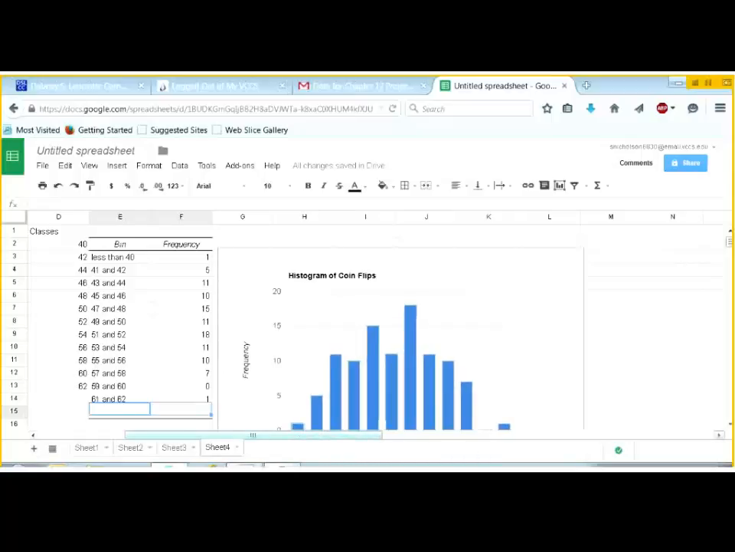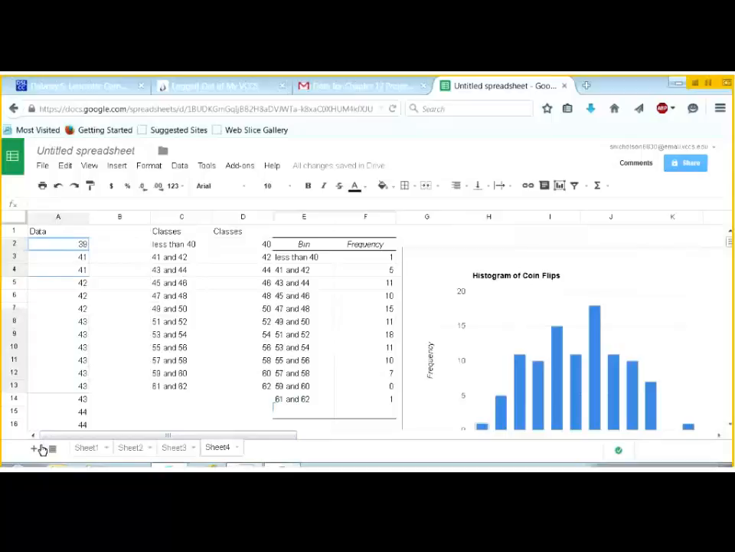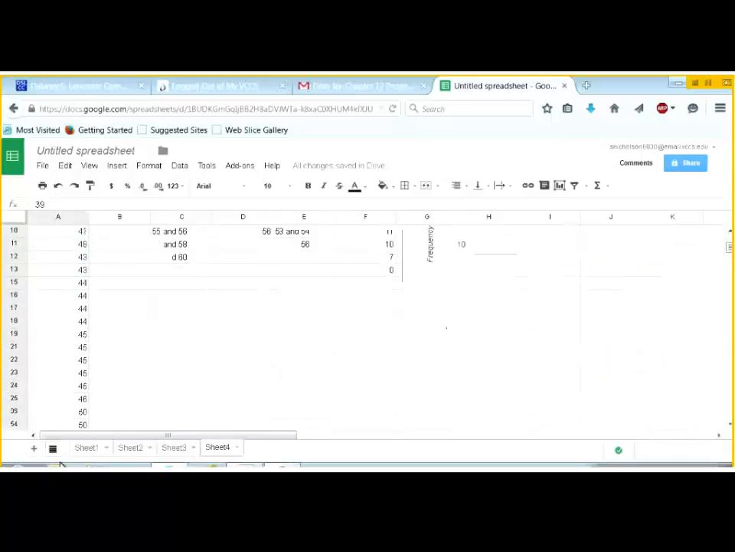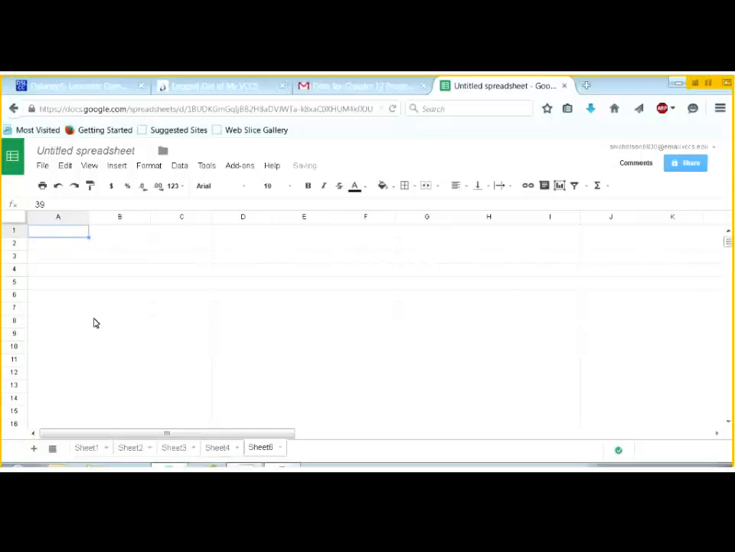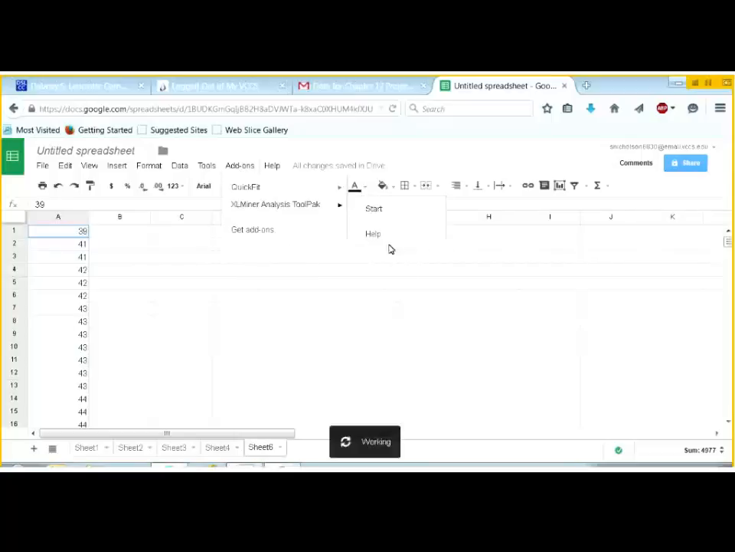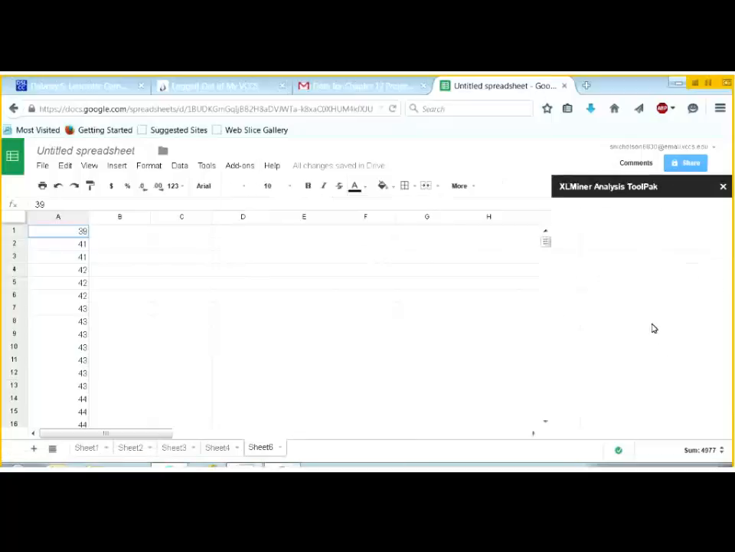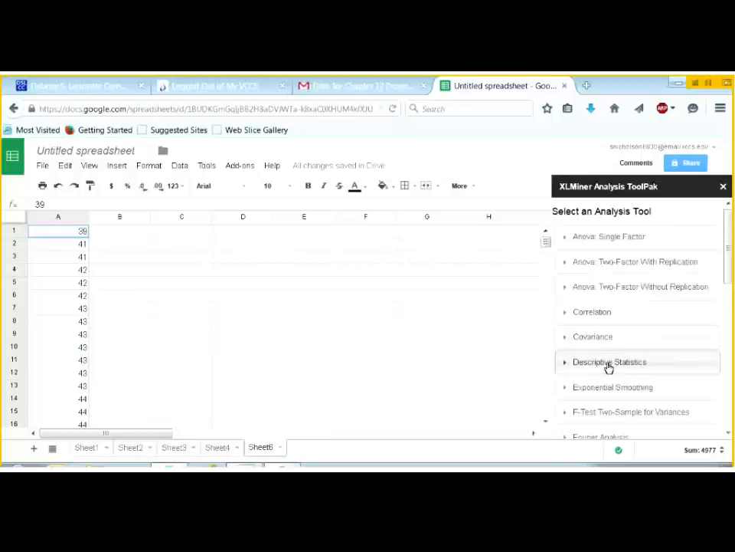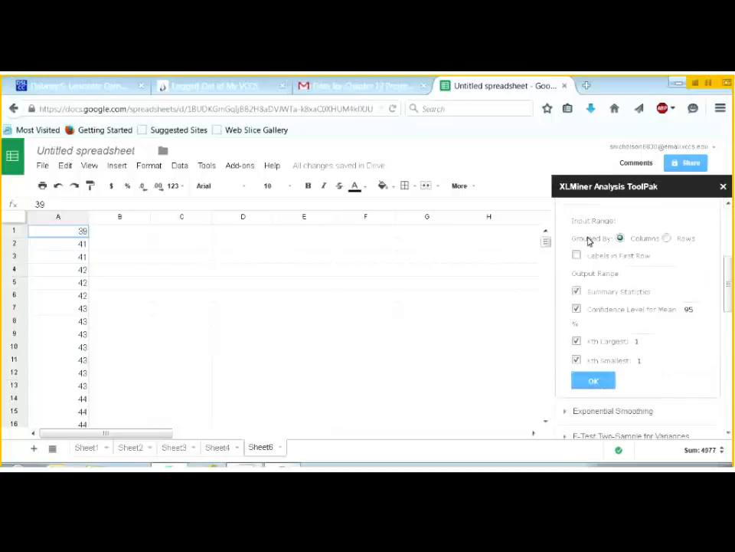One more thing, we're going to copy the data again. So let's highlight the data. So I highlight column 1. We're going to create a new spreadsheet, another sheet. So we highlight the data, Control-C, add a new spreadsheet, paste the data. And we're going to do one more thing with the add-on. So we're going to add on, start the Excel Miner Analysis Tool Pack, and we're going to give this descriptive statistics.